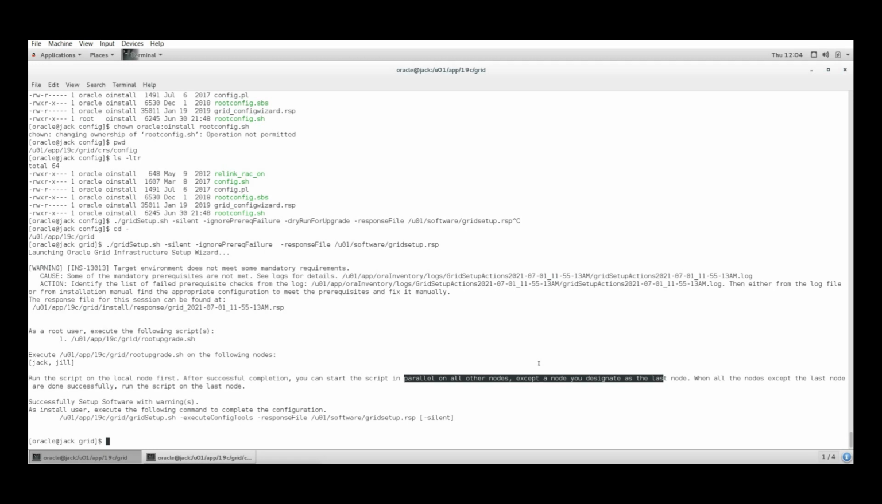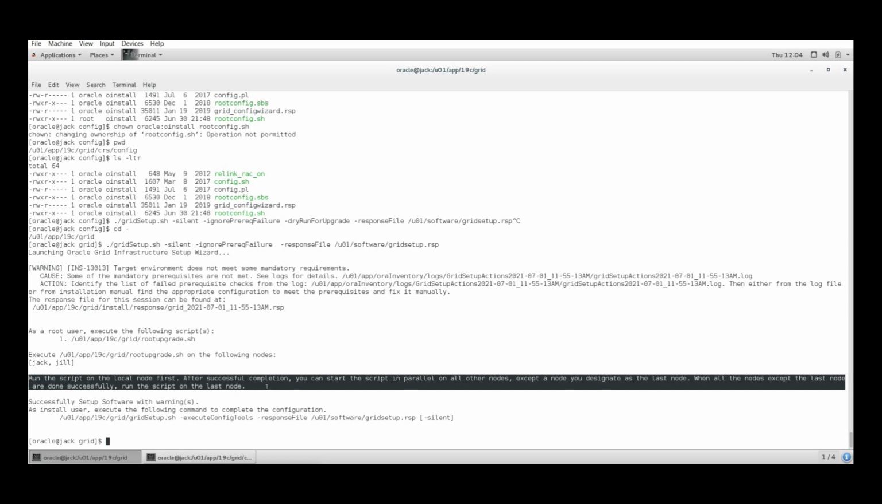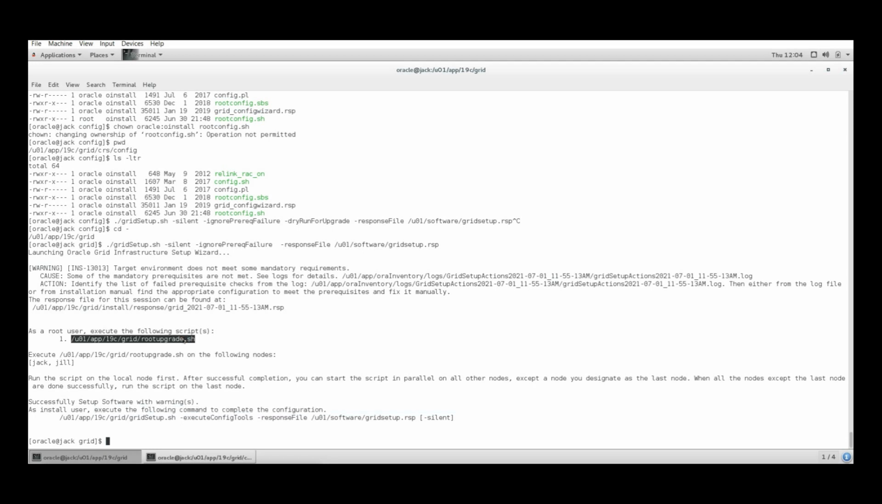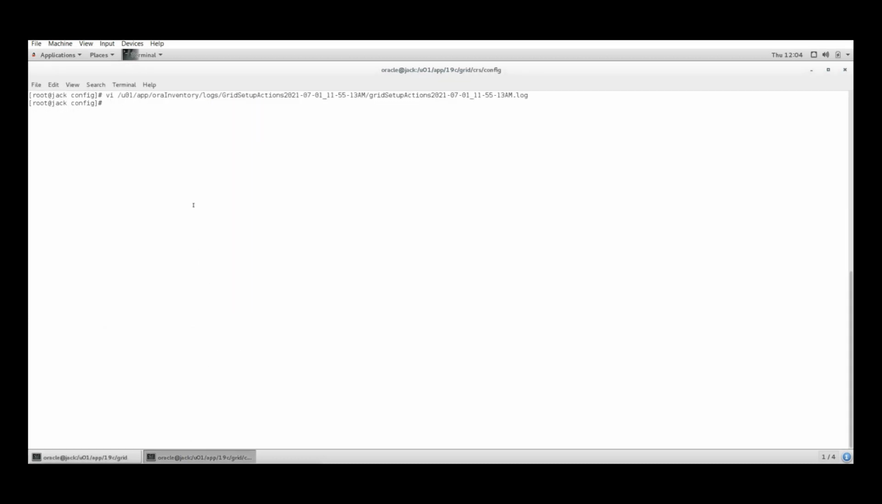Once the root upgrade.sh script is completed on the second, third and fourth nodes, then touch the last node, which is the fifth node. That is what it is explaining here. And once this is complete, as the install user, execute the following command to complete the configuration. Let me first run this from my local node, which is Jack.